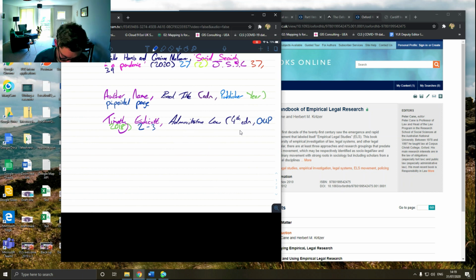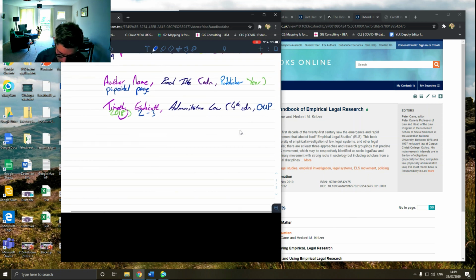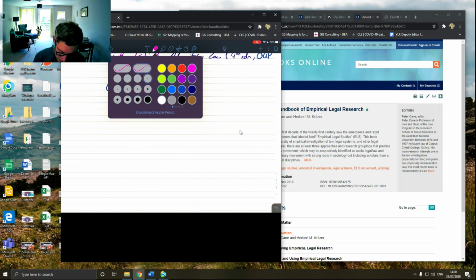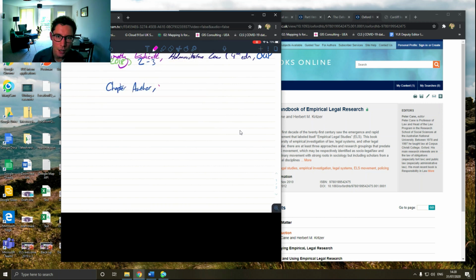Right, while that's loading up, I will talk you through what the process would be for referencing a chapter in an edited book. So what we do is we start again with the author name, but this is the author name of the person who's written the individual chapter. So let's pull that down slightly. So we've got chapter author. There we go. Now you want the title of that individual chapter. And you do that in the same way as if you were doing the title of a journal article. So you've just got it in the little individual speech marks, and then we're going to say, so chapter title.